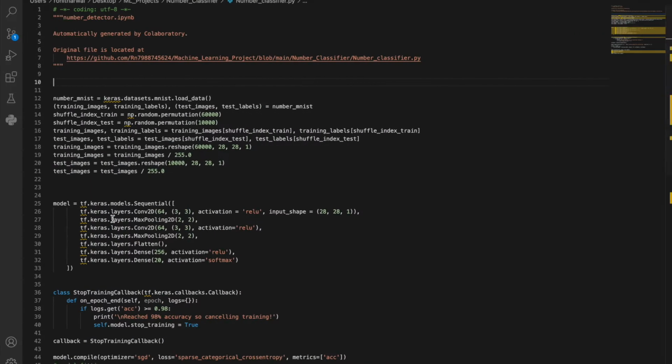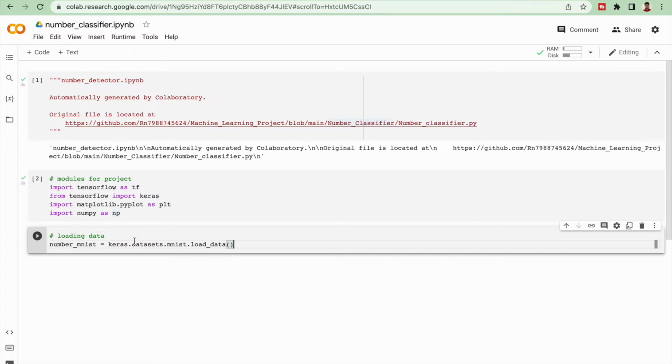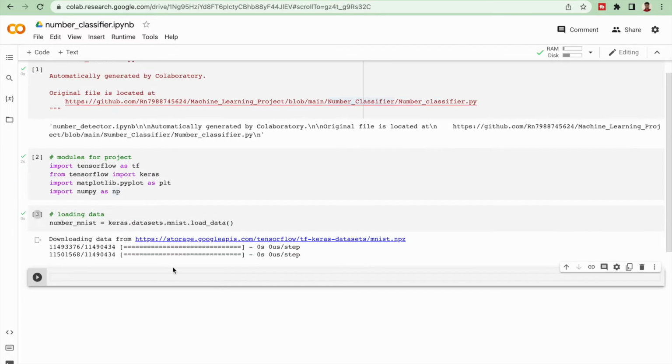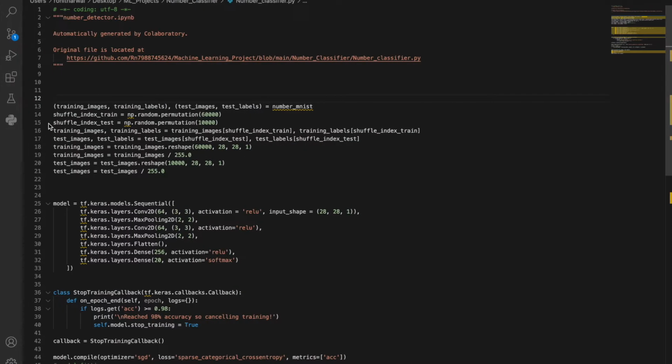Now let's start by loading our data and making training and test data. Using this line, we are importing our data set from keras.datasets.mnist. It consists of our data. It's a pre-processed data set with 70,000 examples. Now we have loaded our data. It will be stored in this variable, and load_data is the function to load the data from the database. Now let's import our training images, test images and their labels.